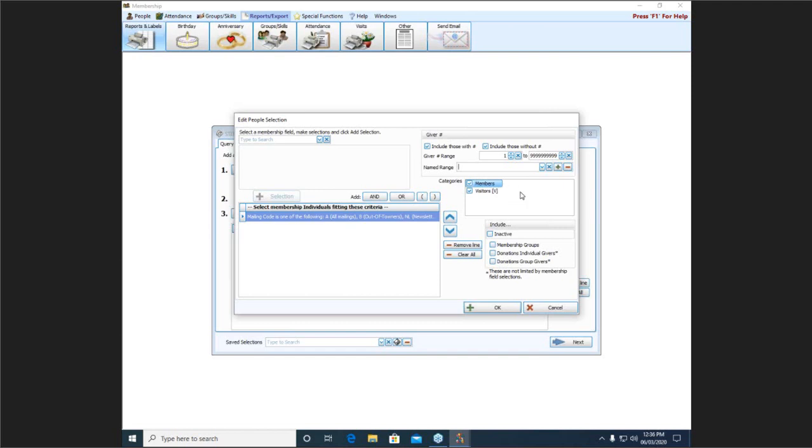If you'd only like a specific category, you can check or uncheck categories. We're just going to ask for members, so I'll uncheck visitors. Along the bottom right, we can choose to include different items such as inactive people, our membership groups, or people who are just in donations as individual or group givers. We're going to leave all that alone. We don't want to include any of that. So once you make any of your choices on the Edit People Selection screen, lower right, we can click OK, or we can click Cancel to cancel that.